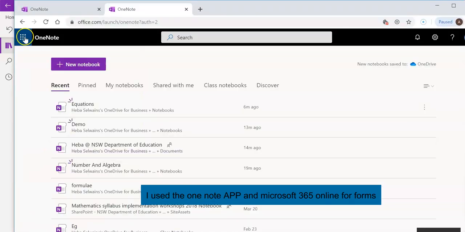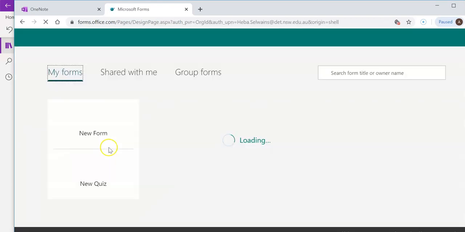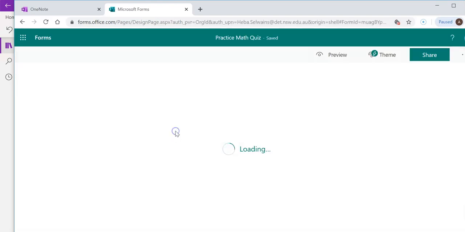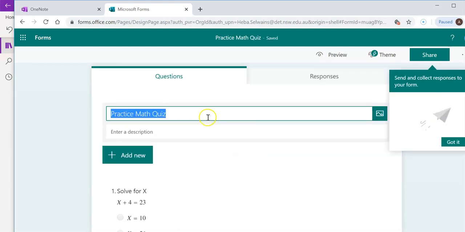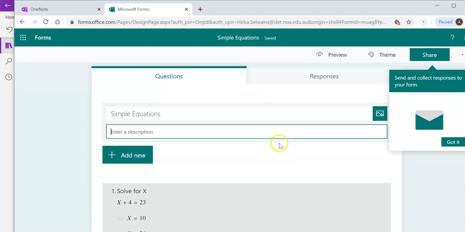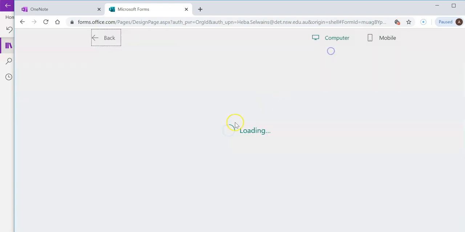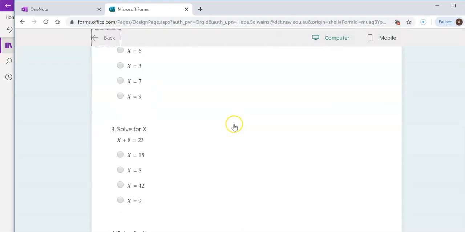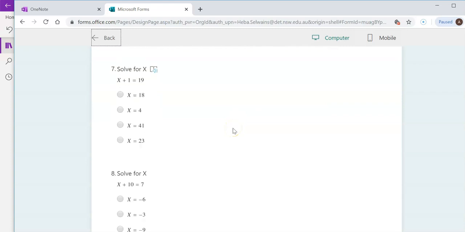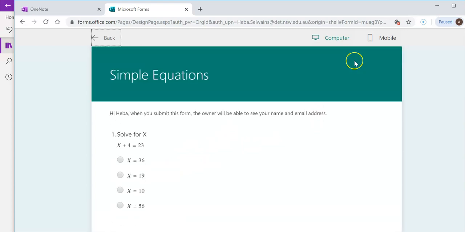So now I'm just going to go straight to my Forms. There it is, right there, the one that I just created. I'm just going to give it a different name. I'm going to call it Simple Equations, so it matches my OneNote book. You can give a description here, but I'm just going to check that everything is right. That's where you can edit as well, I believe. I didn't edit it, to be honest, but I think that's where you can edit if you don't like a question. And the beautiful thing is the solutions are already there, and you can even give it a quick run yourself.